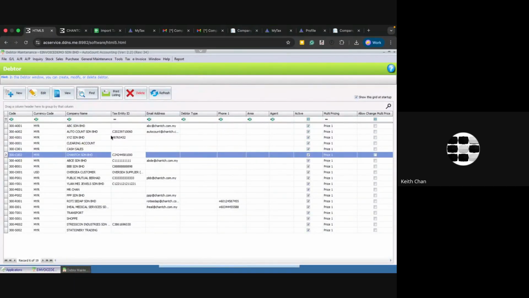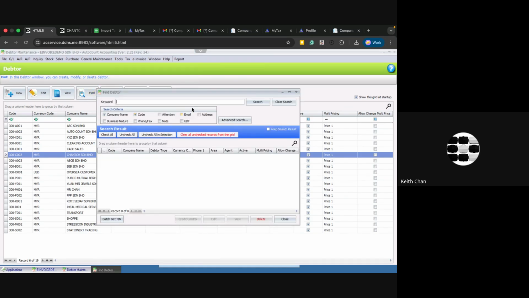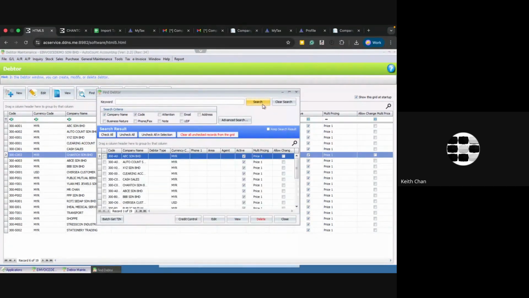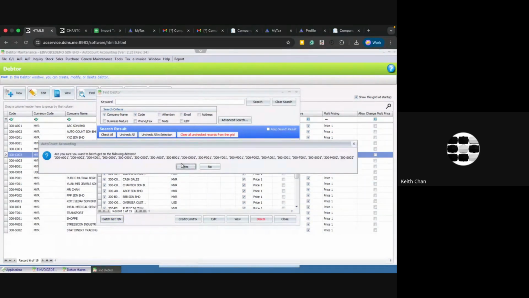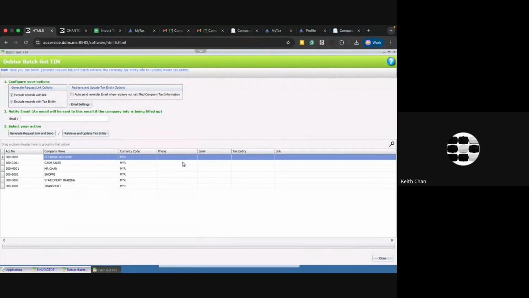So with this find button here, after you click, you can search without a keyword. If you search without a keyword, it will show you all the customers. And then I check all. There's a batch get TIN. Just now I showed you how to get TIN for one particular customer, to get the link and then copy and WhatsApp it to them or email it to them. This is batch get TIN. You do it in one shot by email.